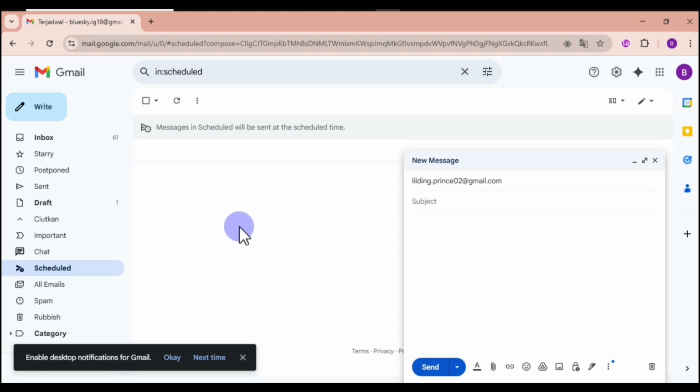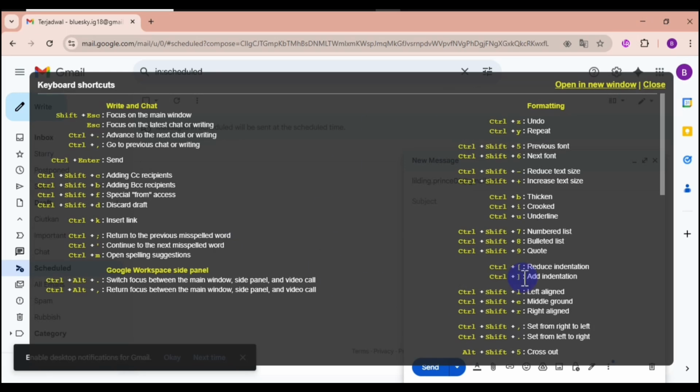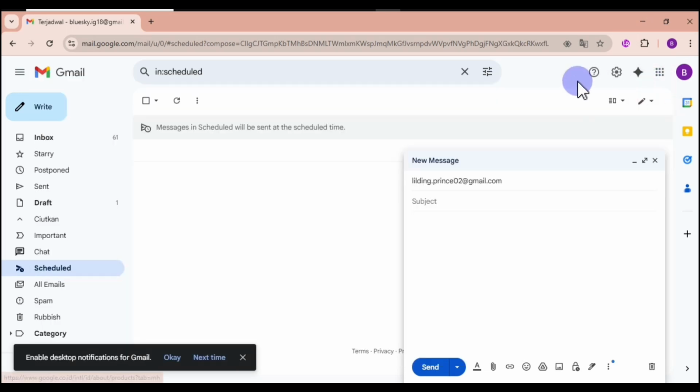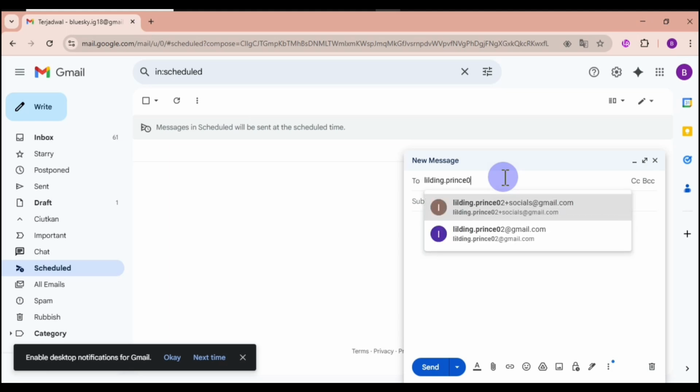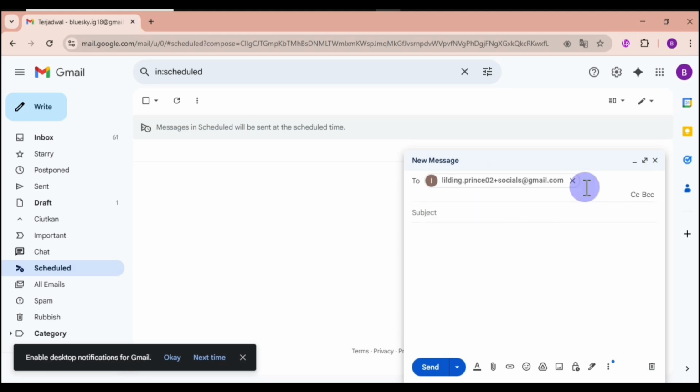Tip number 4, you can press shift plus question mark to see all Gmail keyboard shortcuts. Tip number 5, you can add dots or even words to your Gmail address and they will still go to the same inbox. Like example, I will write the address like this. It will still go to the same inbox. It's like you have multiple address on just one inbox. So it's perfect for filters or signing up to multiple websites using one email.